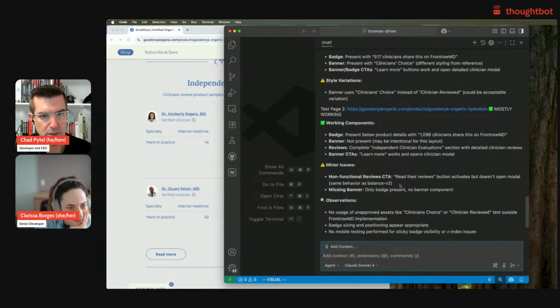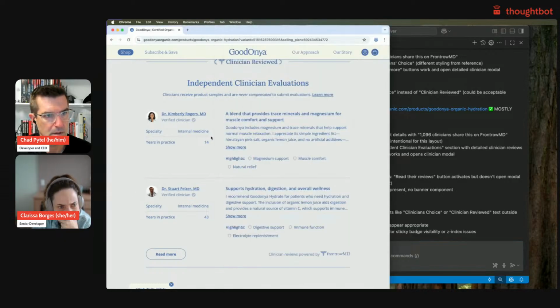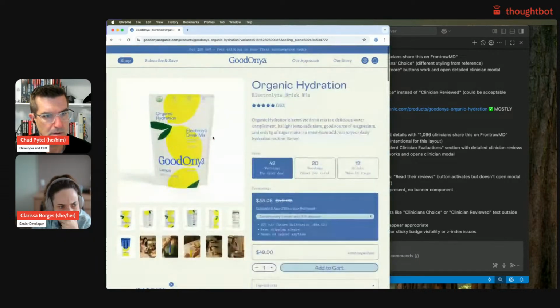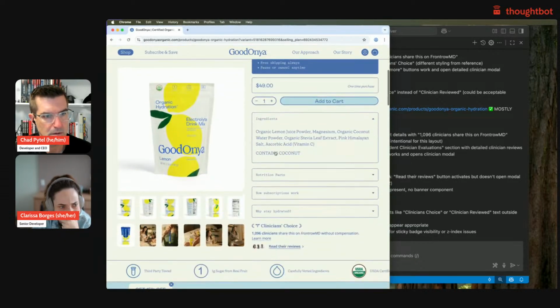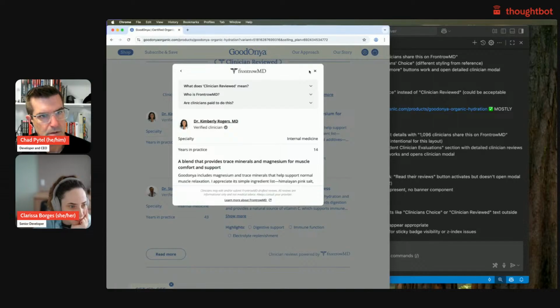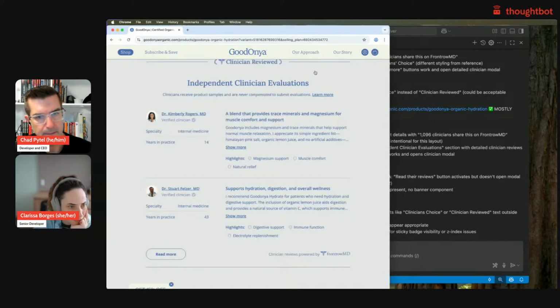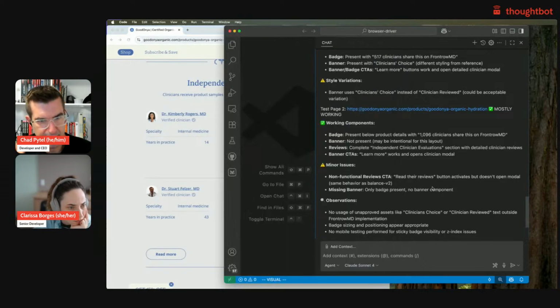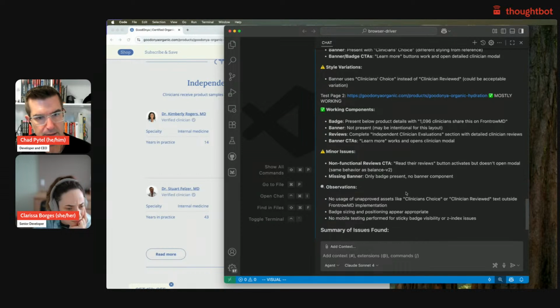Working components, minor issues, non-functional review CTA. Read their reviews button activates but doesn't open modal. Oh, so it was expecting a modal, but that's not what happens. Right. And missing banner, only badge present, no banner component. That's correct.